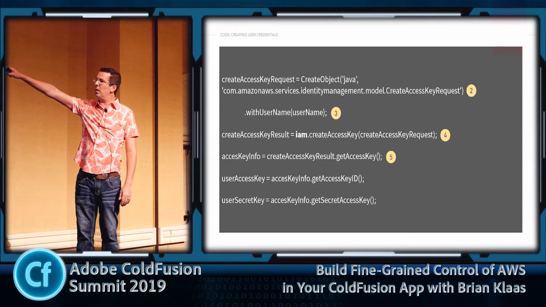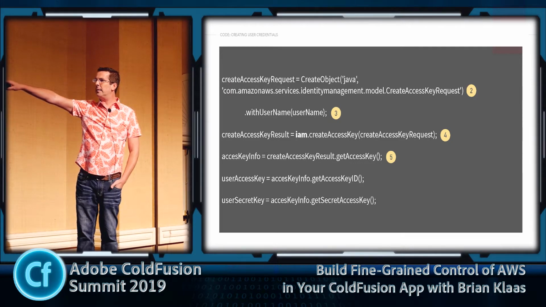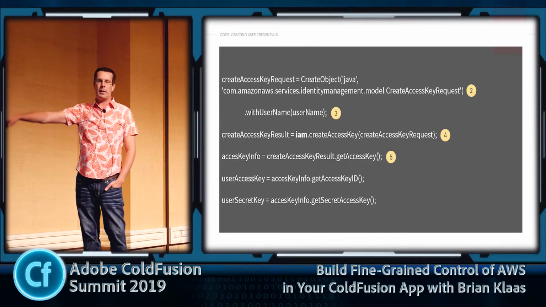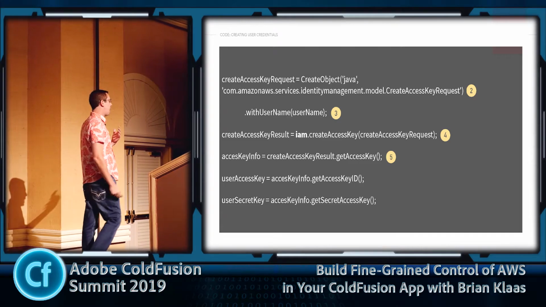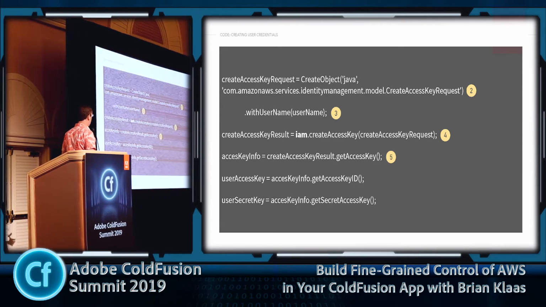So again, here we are in code. We create the request. We tell IAM to create the access key. And then you can see inside the access key object that comes back, the access key ID and the secret access key values can be gleaned from there. And that you can then use to have different users do different things in your accounts within AWS.